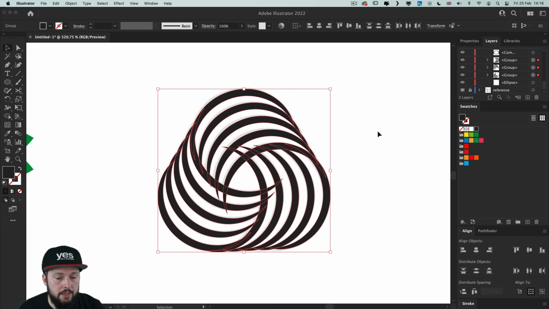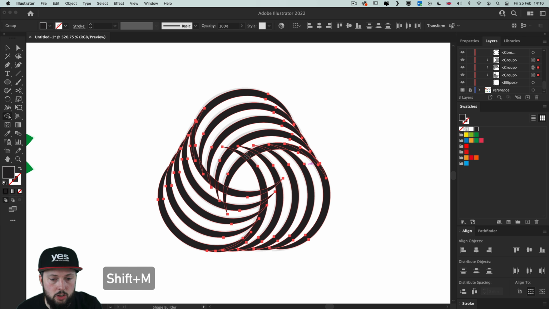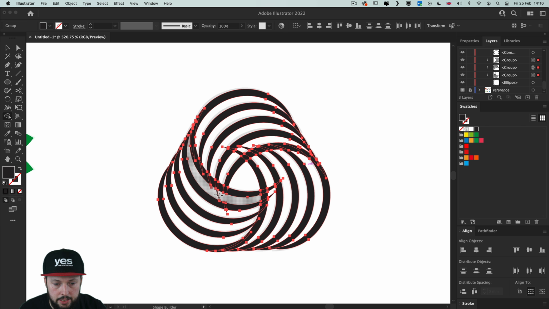Now they are just simple shapes, so we can easily use the shape builder tool, and then just holding down the Alt or Option key, I can get rid of any unnecessary details. I just like to paint over these bits here, these ones there, and then take away this one up there. Maybe there's a little bit of detail there. So let's take a look.